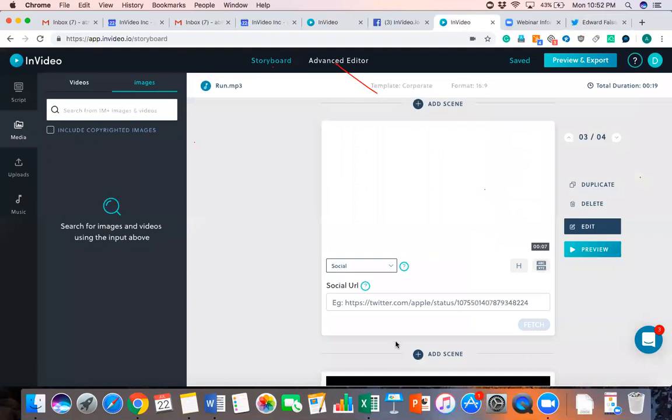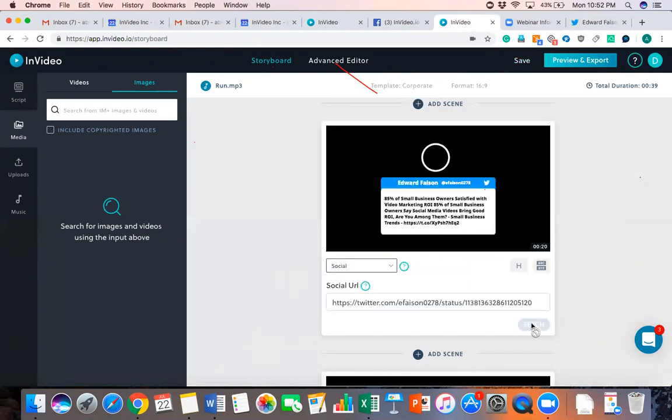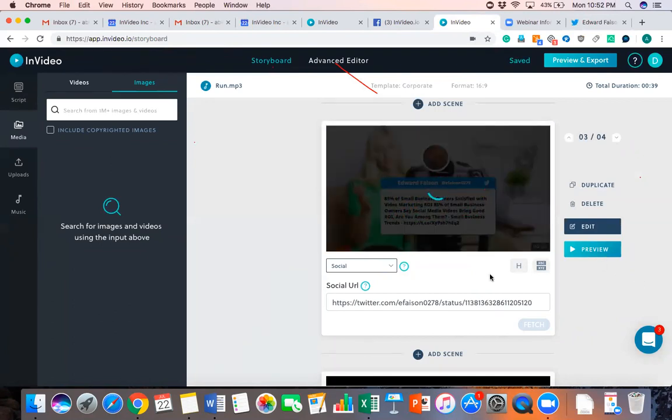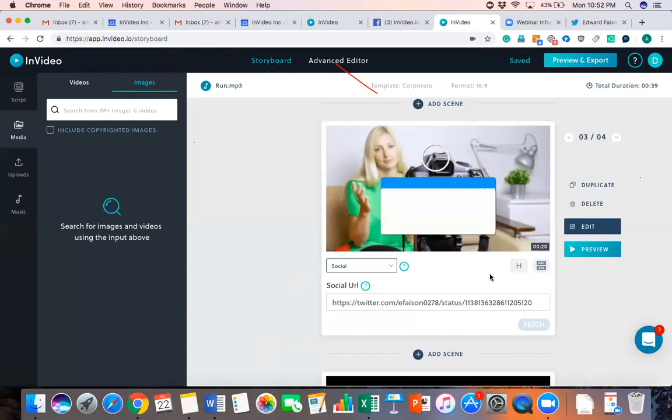I'm going to come back to my app, paste the link of the tweet here, and say fetch. Now, what the app will automatically do is it'll scrape the tweet along with the profile picture, along with the media, and along with the handle and the tweet, right? That's the best part. Now, if you preview this, I'll animate it. There you go.